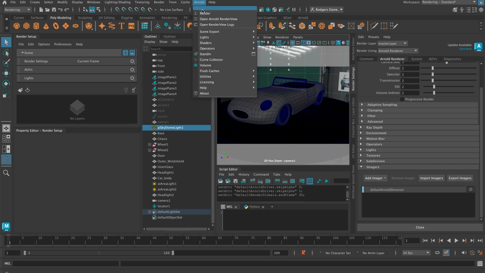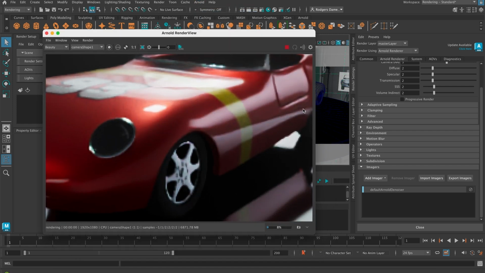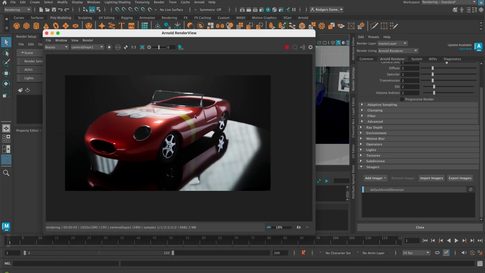And so let me just show that real quick. So I'm in the Arnold render. And if the denoiser, and again this is hidden under Imagers, is turned off, you'll see that there's going to be like a graininess to the render.